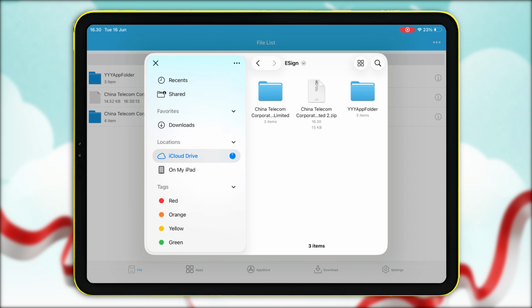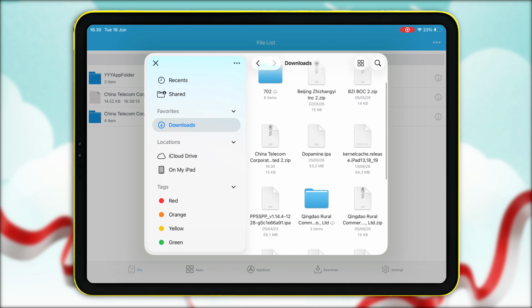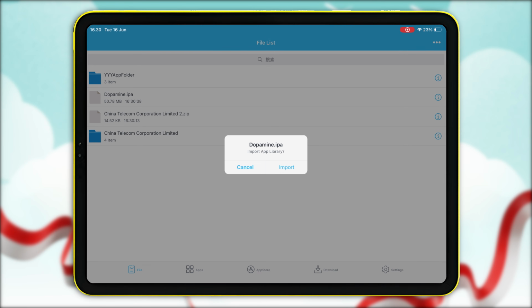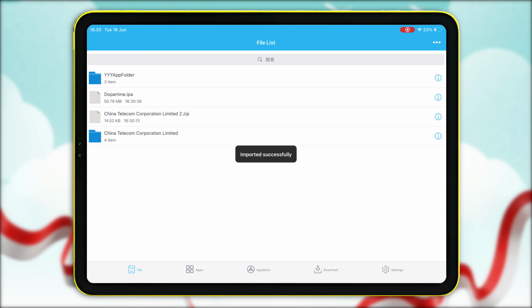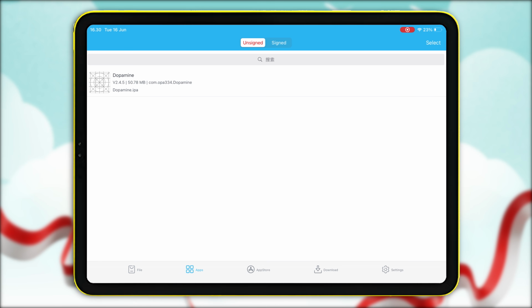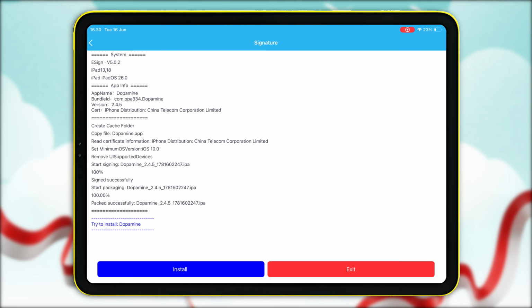Next, tap the 3 dots menu and tap Import from File. Then select the IPA you want. The IPA file will be imported into ESign. Then, go to the Apps section, tap the IPA file you just imported, then choose Signature. Now tap Signature or Start Signing. Wait until the signing process is complete.